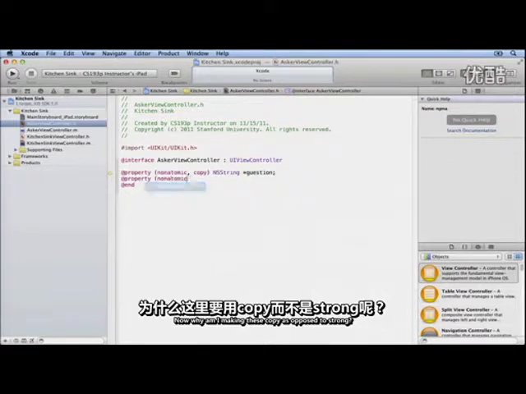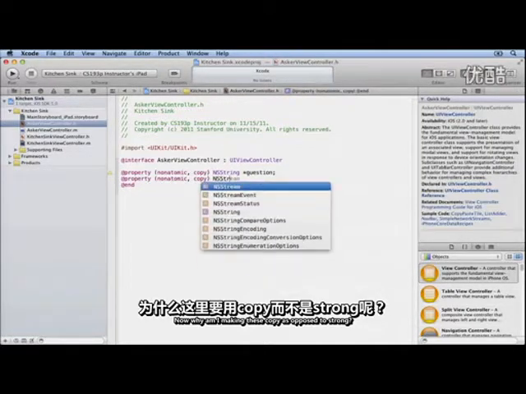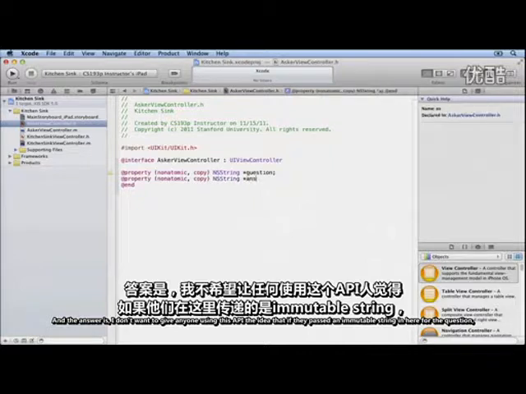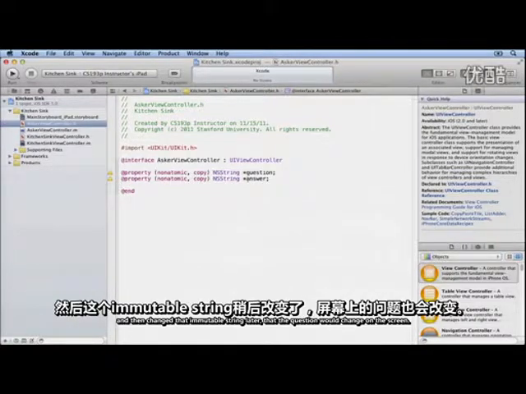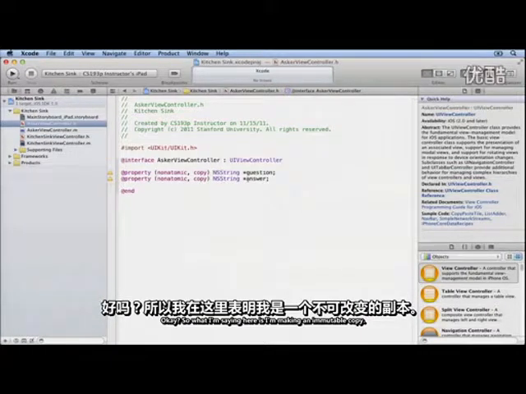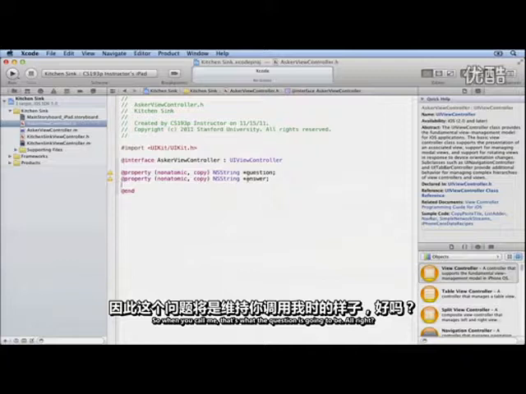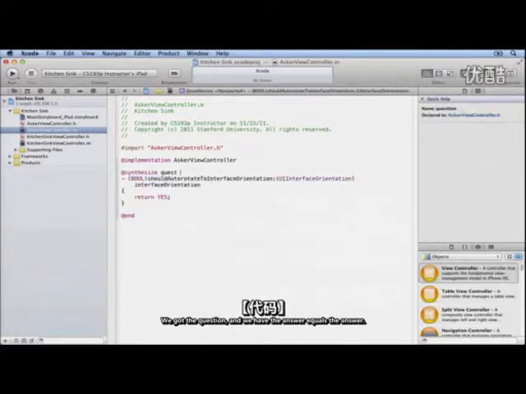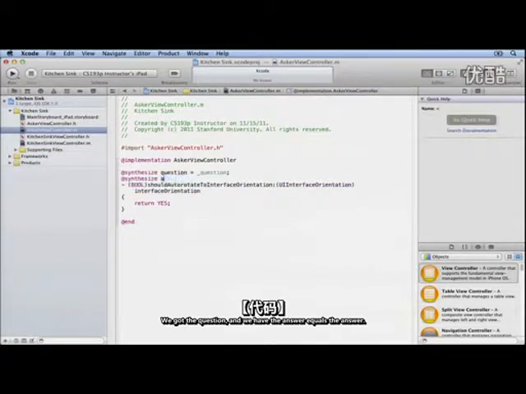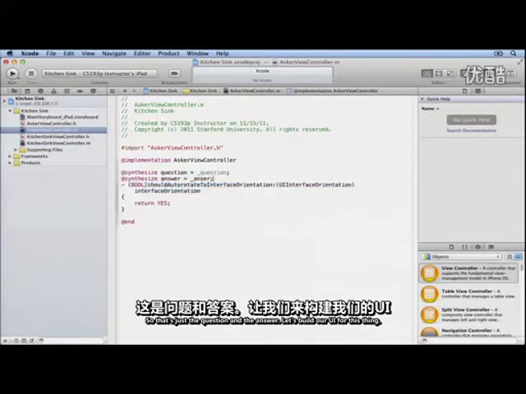Now, why am I making these copy as opposed to strong? The answer is I don't want to give anyone using this API the idea that if they passed a mutable string in here for the question and then changed that mutable string later, that the question would change on the screen. So what I'm saying here is I'm making an immutable copy. So when you call me, that's what the question is going to be. All right? So that's what's going on here. So let's synthesize those. We have the question, and we have the answer equals the answer. So that's just the question and the answer.